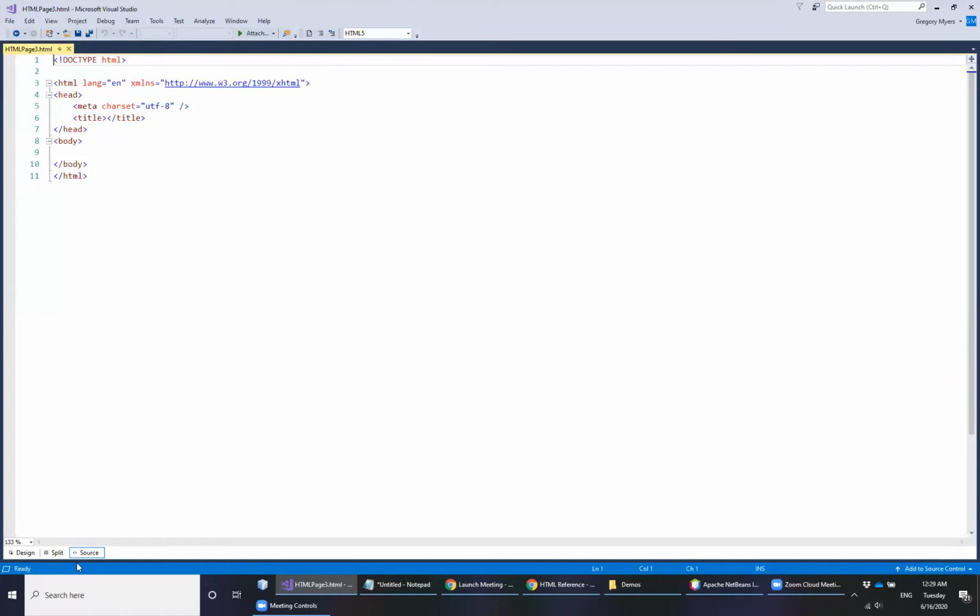What the design, split, and source options get you are the ability to see what your web page will roughly look like in the web browser while simultaneously working on code. To see what I'm talking about here, we're going to make some quick changes to this HTML. Once again, do not worry so much about the details yet. We'll cover that in other videos, but I'm going to start off by titling this HTML page with sample 00.